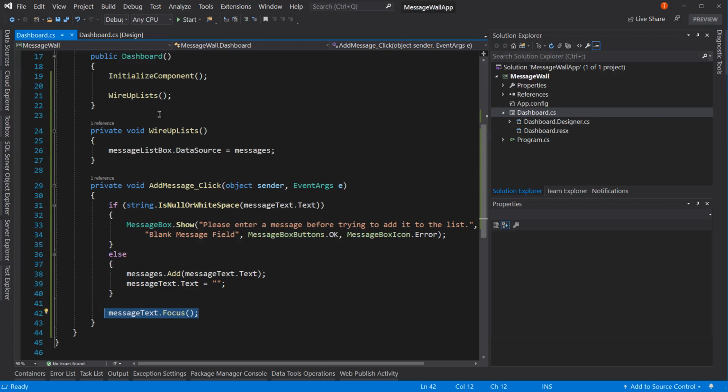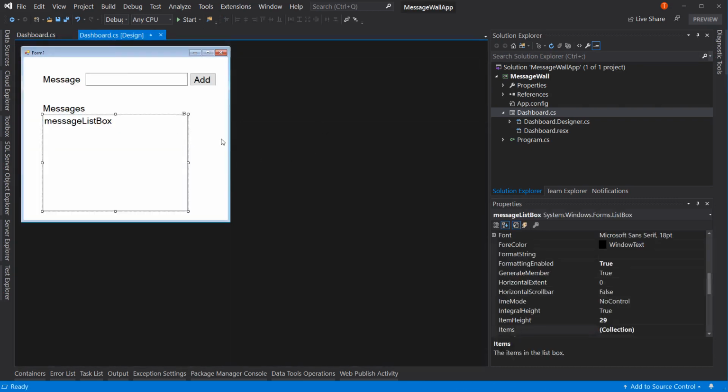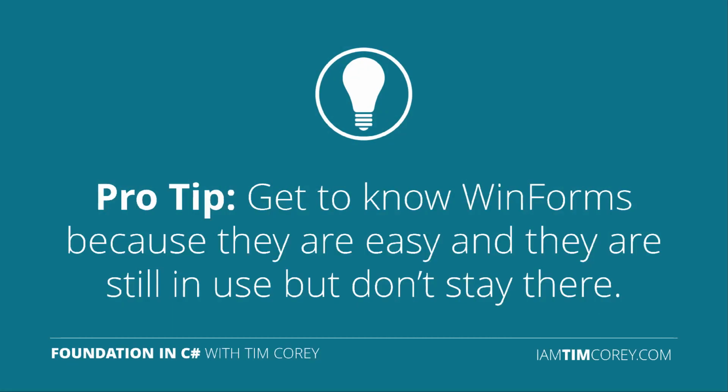Okay, so there we go. That is your lesson on Windows Forms. Let's look at our tip for today, and that is to get to know Windows Forms because they're easy and they're still in use. And that's a key point here.